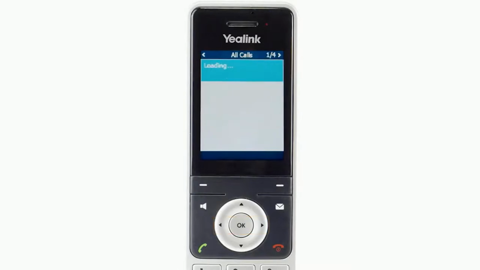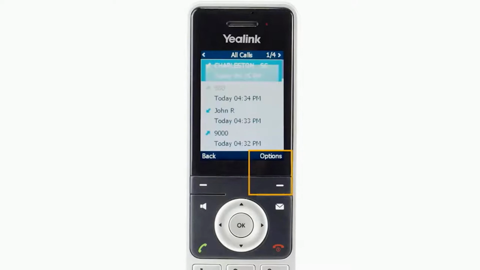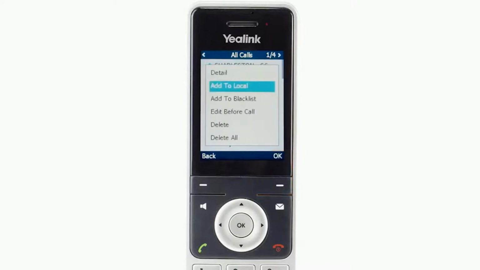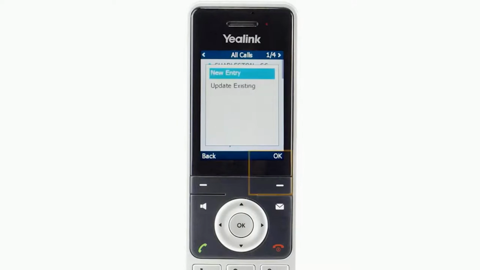You can redial any number from the list by using the arrow keys to select the call and pressing the green call button. You can also add a history call as a contact. Select the call with the arrow keys and press the Option soft key. Navigate to Add to Local and press OK. Then select New Entry and press OK again.